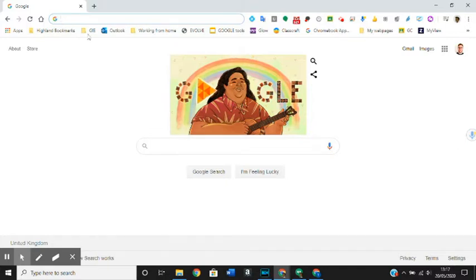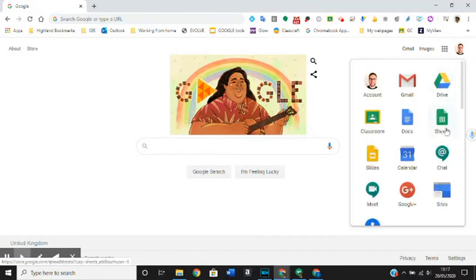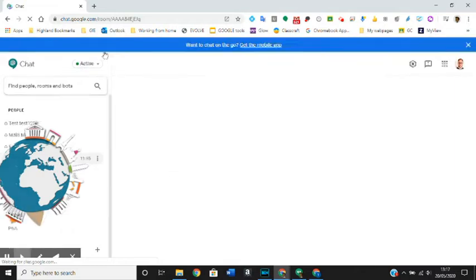The other option is that you can go over to the right-hand side here and see your apps. Once you press on that, you will come up with different options, and one of them is chat. When you press chat, it will take you to the chat main page.